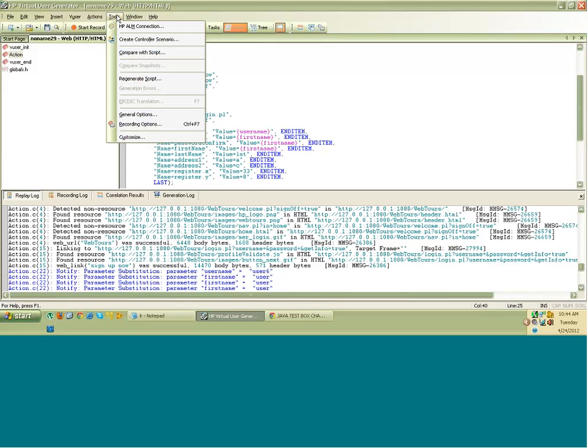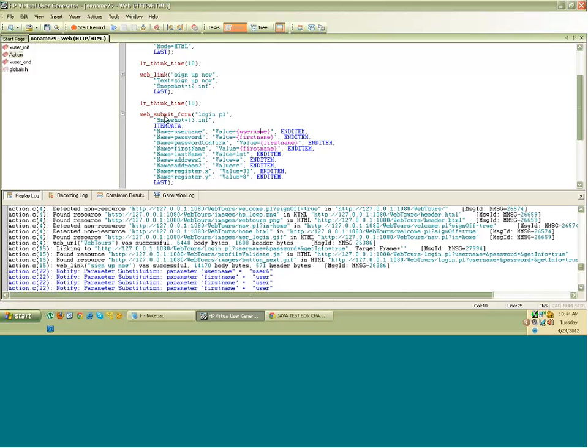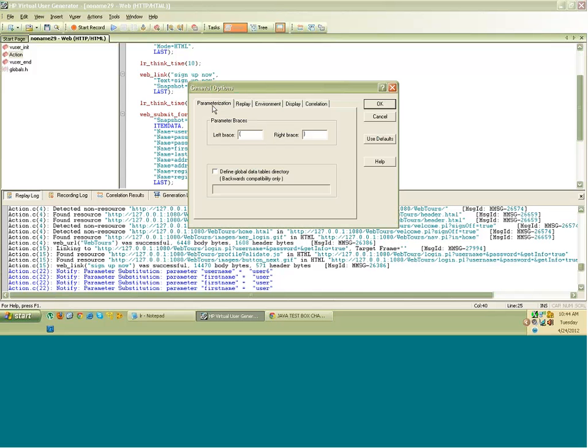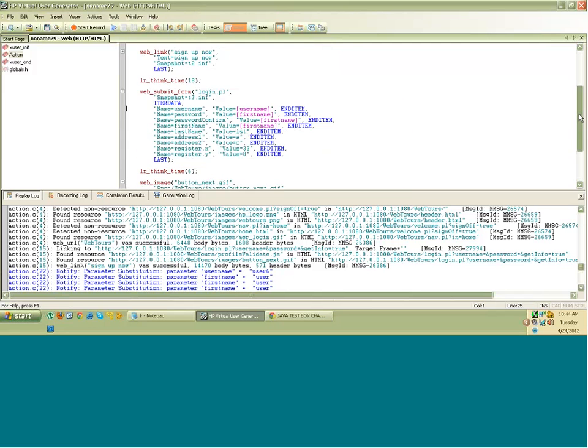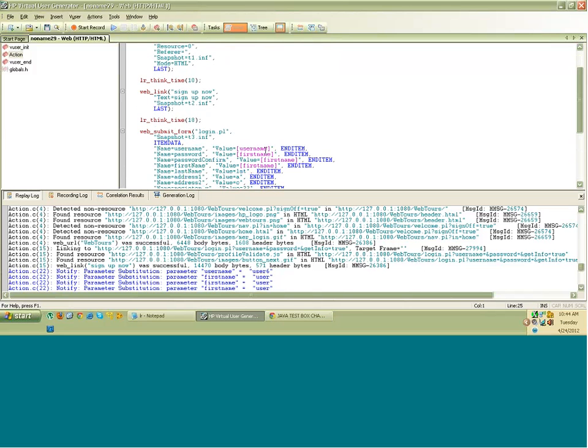What you do is you go to Tools, and in General Options, you have this parameterization option here. The first tab is parameterization. Now it is talking about parameter braces. Suppose you don't want to use curly braces, you can also use square braces. Depending on what you do, automatically your parameters will be changed.